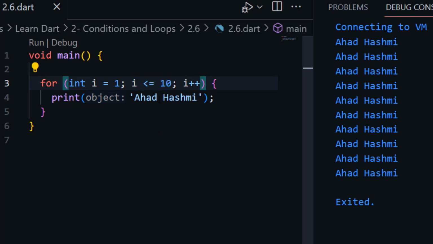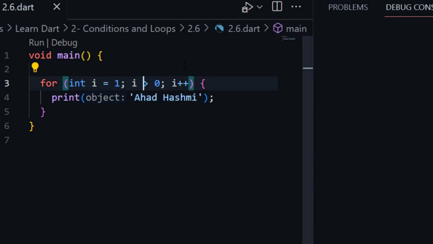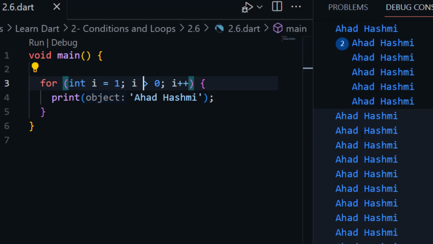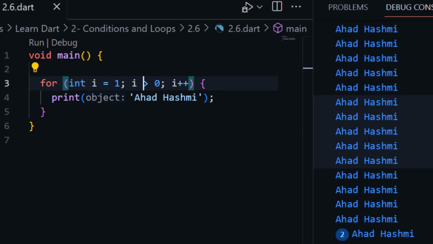Now let me make some changes. Here instead of 10, let me write i and change the condition to greater than, right? Here if you see, in this case our loop will never stop, right? Because our condition will not become false, right? It will always be true. Now let me test it. Here you can see it is printing continuously, right?